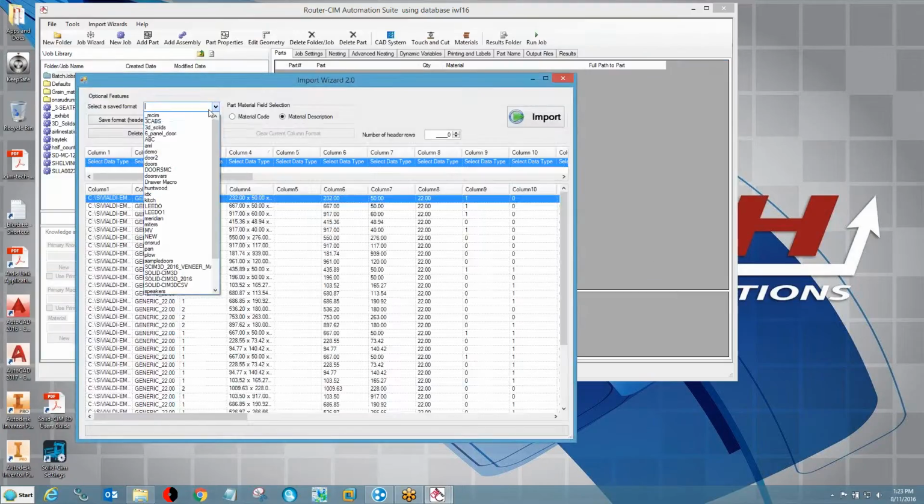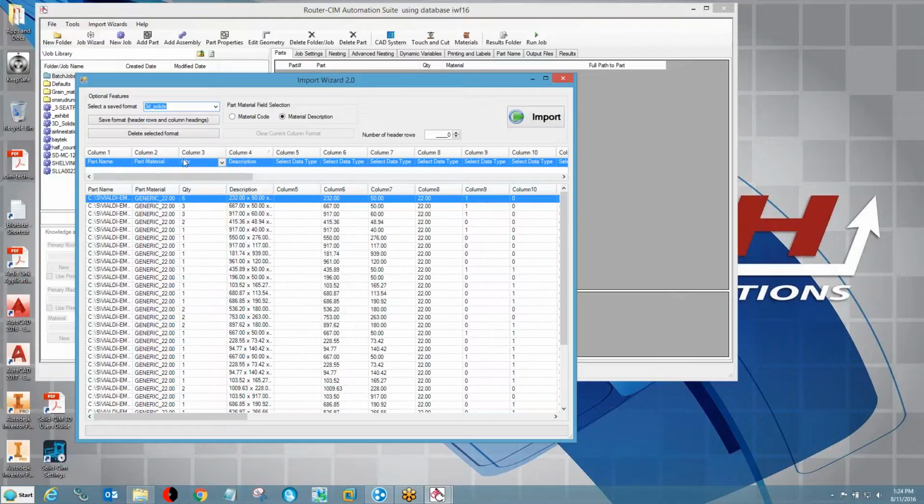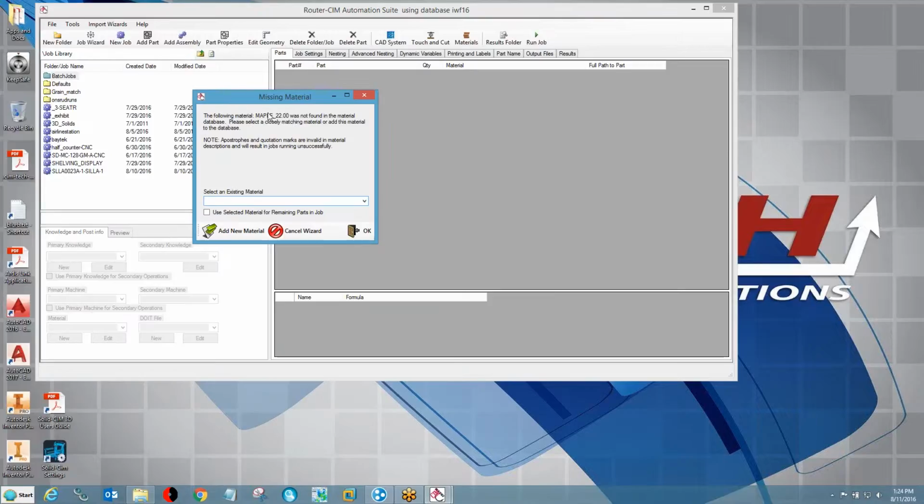I tell it what each column is. This is the name, the material, the quantity, and description. That's all I'm really interested in for RouterSim. If I have a saw, I would be importing those other dimensions. Right. Import. Here, okay, here's where it says, hey, I don't have the maple material.